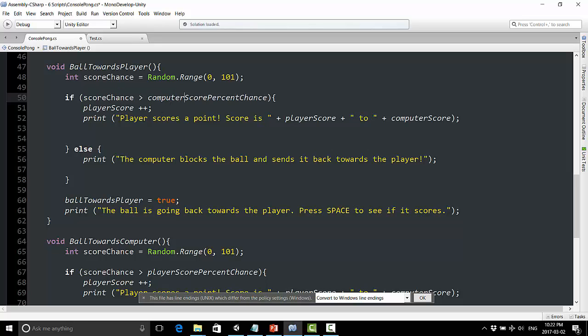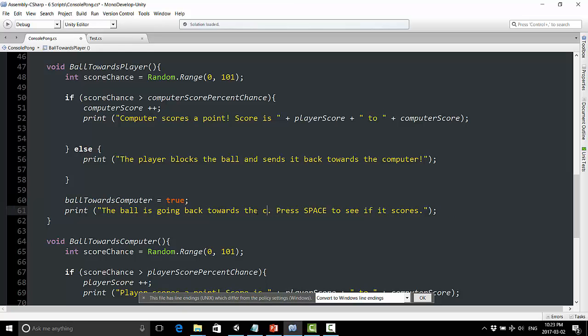So if player score chance is greater than computer score chance, we're going to boost the computer score. Print computer scores a point. Player score is computer score. Actually, no, we want this to stay the same. Player score to computer score. Else, the player blocks the ball and sends it back towards the computer. Ball towards computer equals true, and print the ball is going towards the computer. Press space to see if it scores.